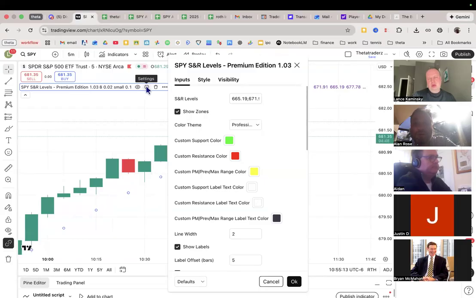It disappears if you go... okay, so what do we do? Settings. The hexagon, right after the eye. Okay, I hit it. Before settings, all right. Do you see this now? The first thing that comes up, SNR levels.